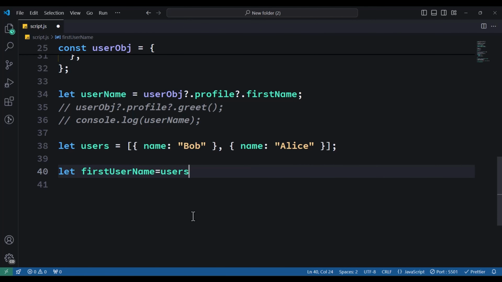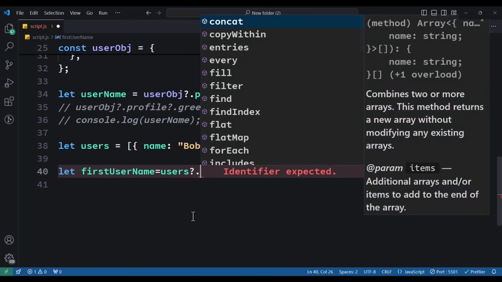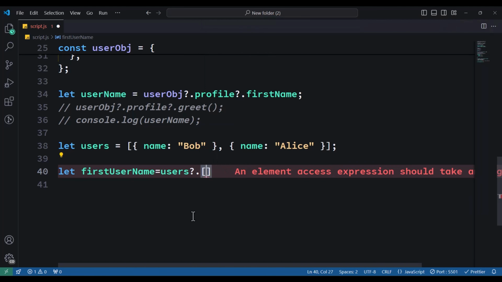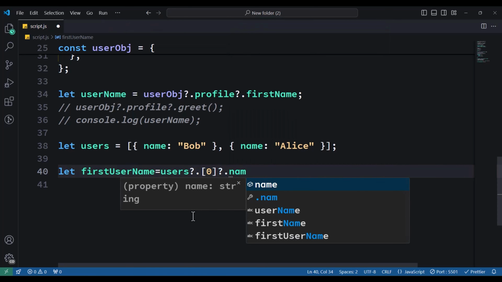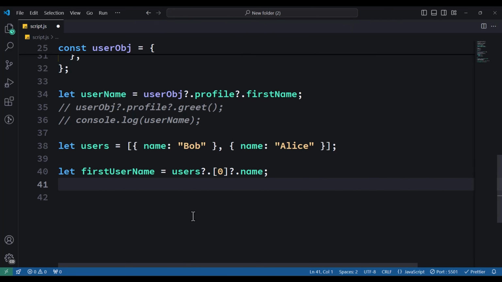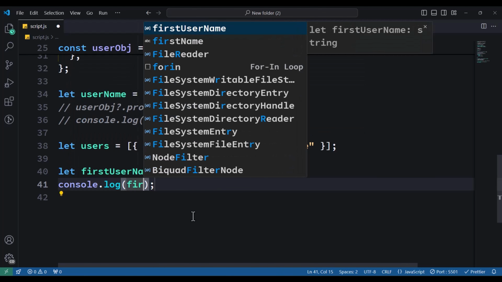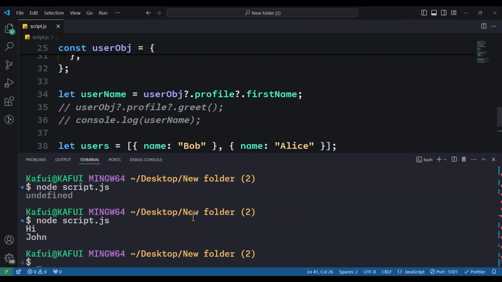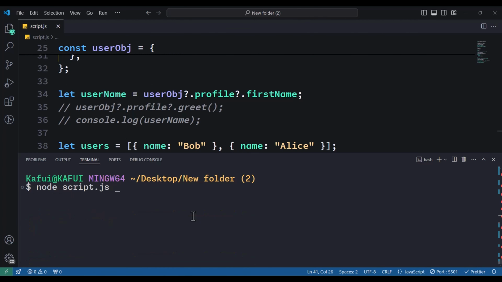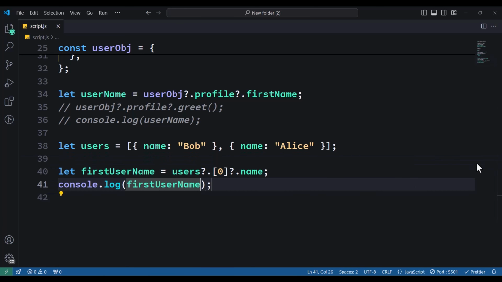Then using the optional chaining operator, which is a question mark and then a dot, I'll access the first array, the first object in the array, and then using the optional chaining and then a dot, then the name property. And then when I console.log the first username variable, clear my terminal and use node to run, we get what? Ball. So this is one way we can use the optional chaining operator.